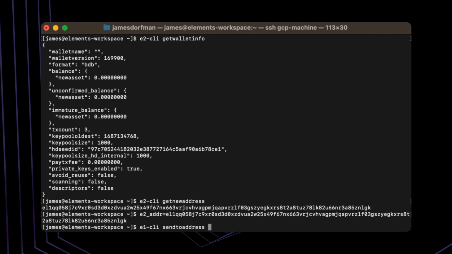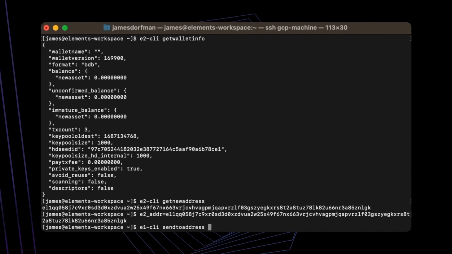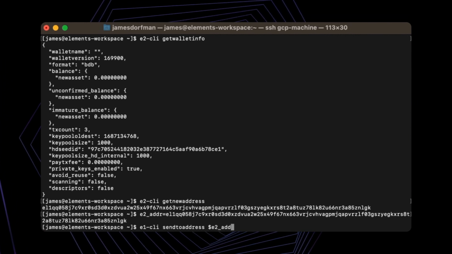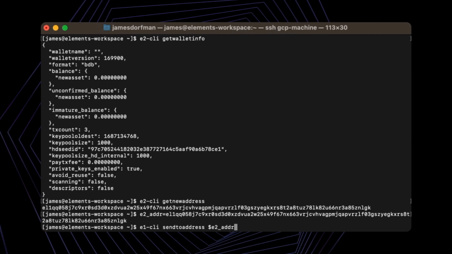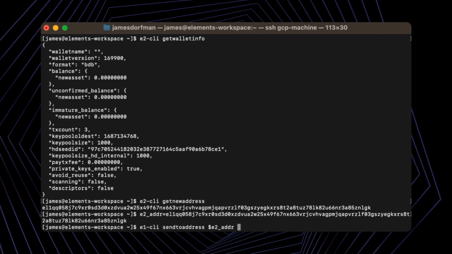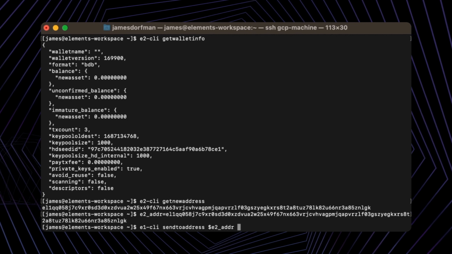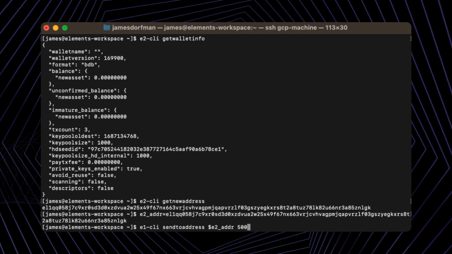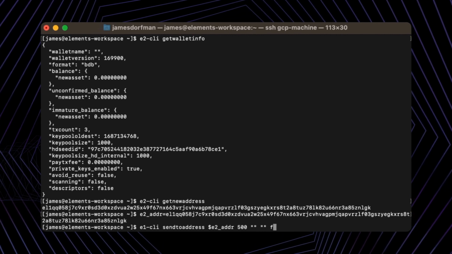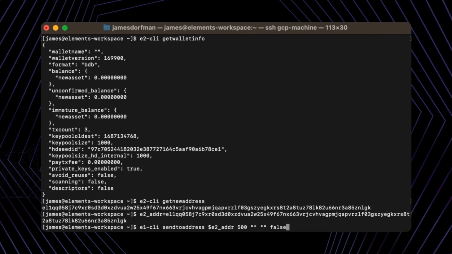So previously, we sent the tokens to E1 using E1 to claim them. And now we will send them from E1 to E2. So here I'll pass in this E2 address we just created with using this E2 address variable. Next, I'll specify in amounts, which let's for now send 500 of this new asset. Perfect. And we can provide 2 empty strings here and false. Perfect. Now, let's go ahead and execute this.